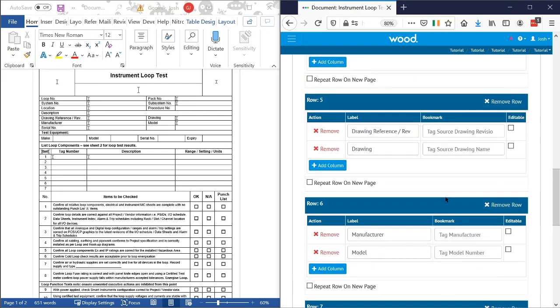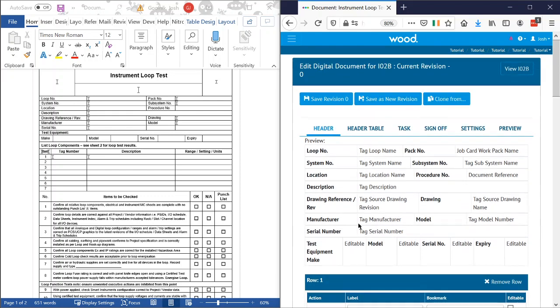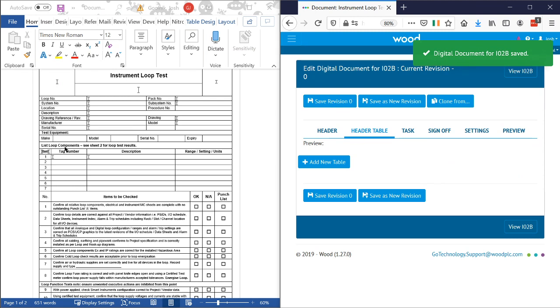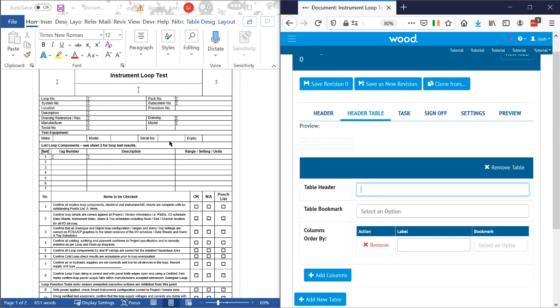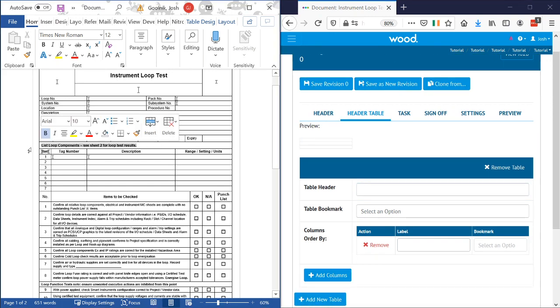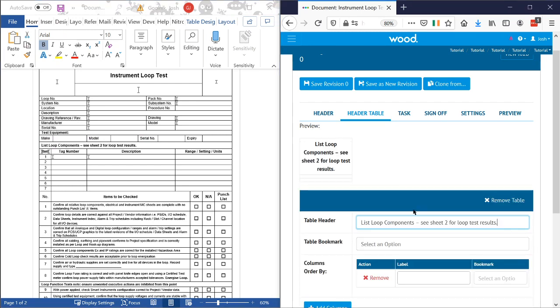So that's that. We've got that in there, and if we go back up top, you can see that these ones are all marked as editable, so we'll just save it again. And then what we want to do next is add in this list of loop components. So if we go to add new table, we can put what's in here, which is list loop components, C sheet 2 for results. So we'll put that in there.